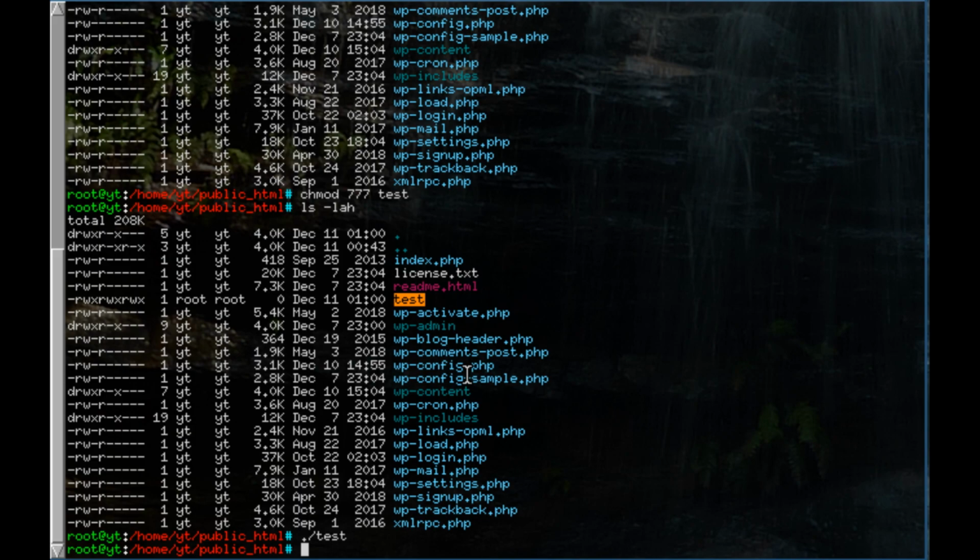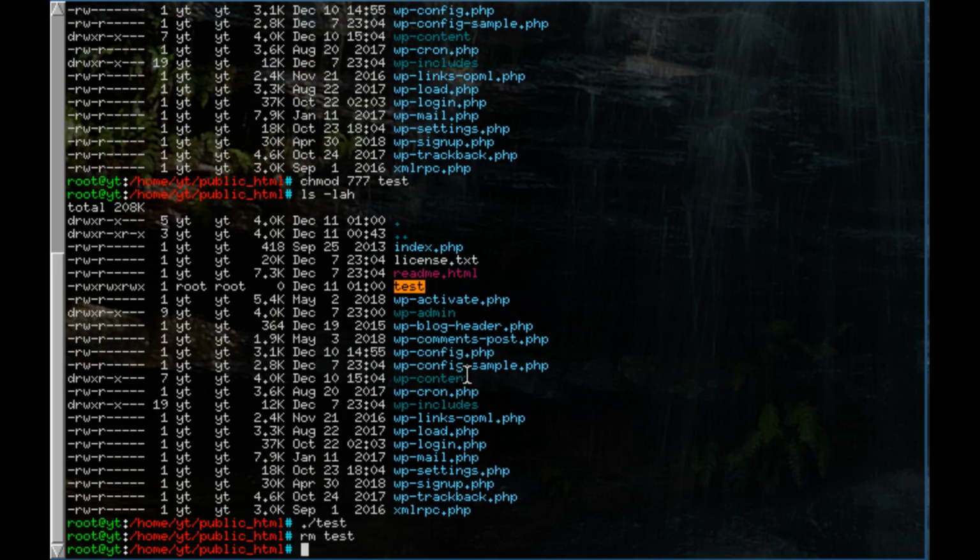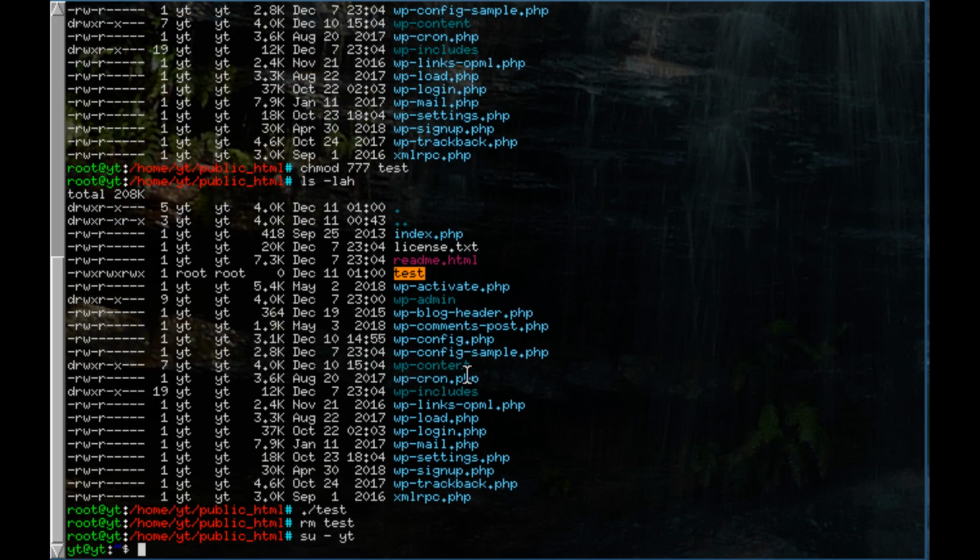Now, for directories, it's a bit different. So what I'm going to do is first remove this test file. I'm going to become the YT user, because we need to do that to explain this and to demonstrate this, because the root user is able to do everything no matter what the permissions are. We want to be restricted in what we're doing here for example's sake.